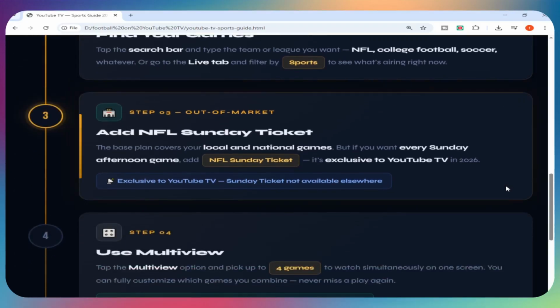Step 3. Add NFL Sunday Ticket if you need out-of-market games. The base plan covers your local and national games, but if you want every Sunday afternoon game, add NFL Sunday Ticket. It's exclusive to YouTube TV in 2026.